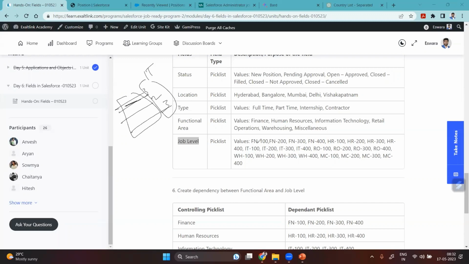Let's consider it like this. For finance you have FN100, FN200, FN300, FN400. For HR, say for example human resources, we do have HR100, HR200, HR300, HR400. The same way for information technology, we have some levels like IT100, IT200, IT300, IT400. So that way for each and every department and functional area, we have different job levels.